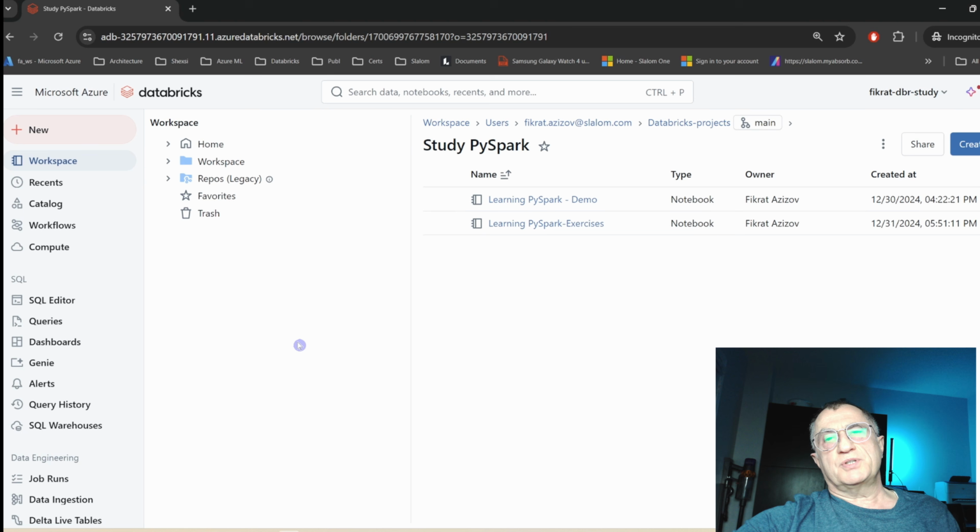For the purpose of this demo, you will need to have a few components. First of all, you need to sign up for a workspace. In case you don't have a workspace, you can sign up for Community Edition. I'll share the link for that so that you can sign up. Then you'll need to have code, the data, and the compute.